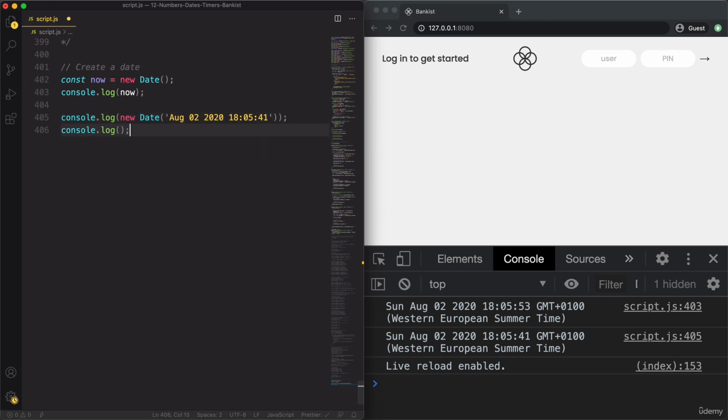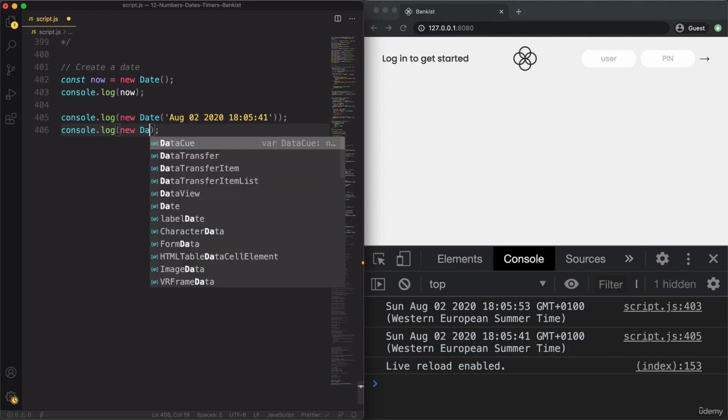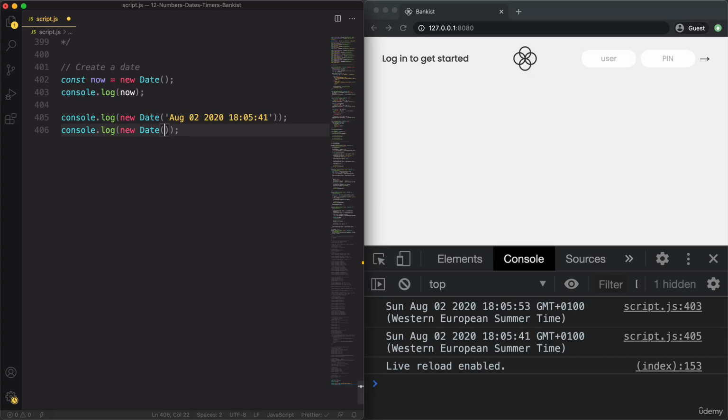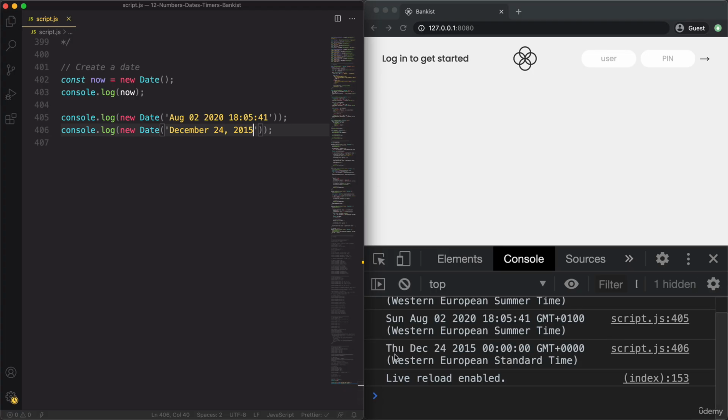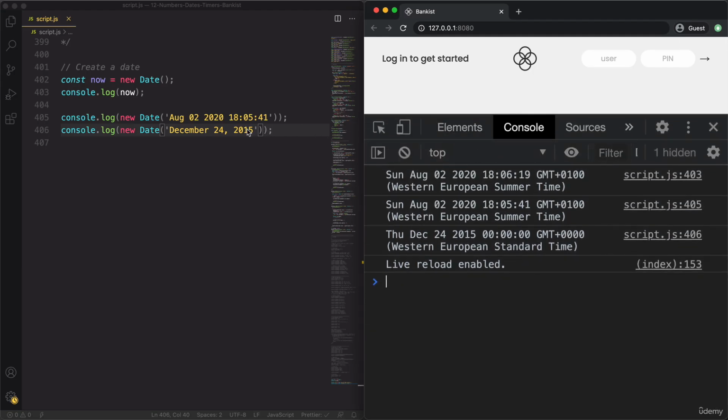But we can also, of course, write a string ourselves. For example, let's try Christmas here. So we can even write December 24, 2015 or something. And so indeed, that works. And we even get the day of the week here. So JavaScript is pretty smart in parsing out this string that we write here. Now, however, it's generally not a good idea to do this because it can be quite unreliable. All right. However, if the string was actually created by JavaScript itself, then of course it is pretty safe.